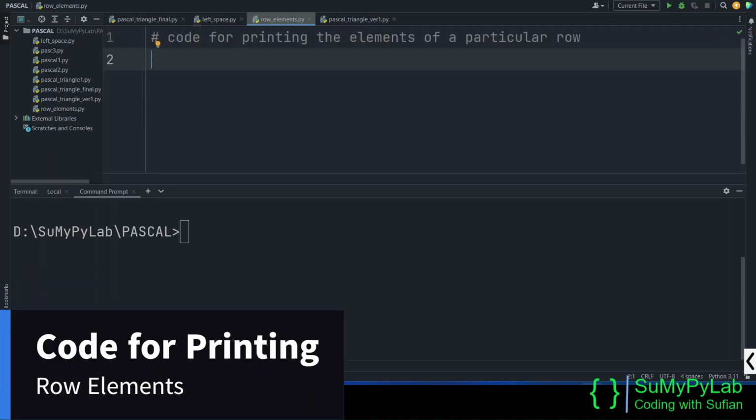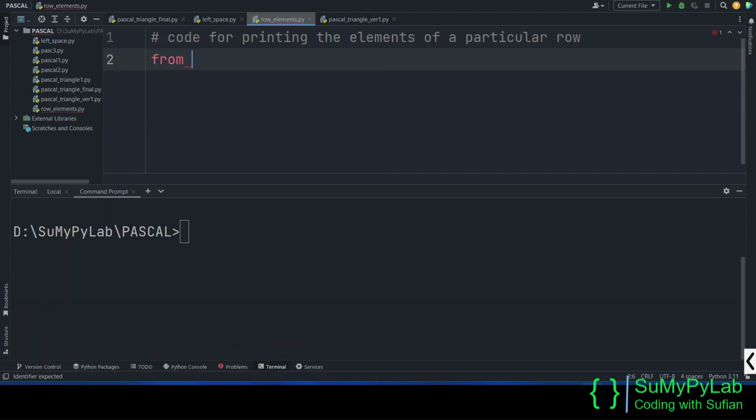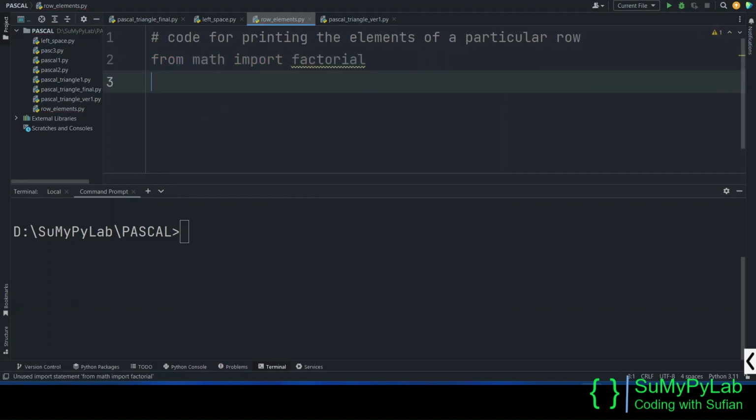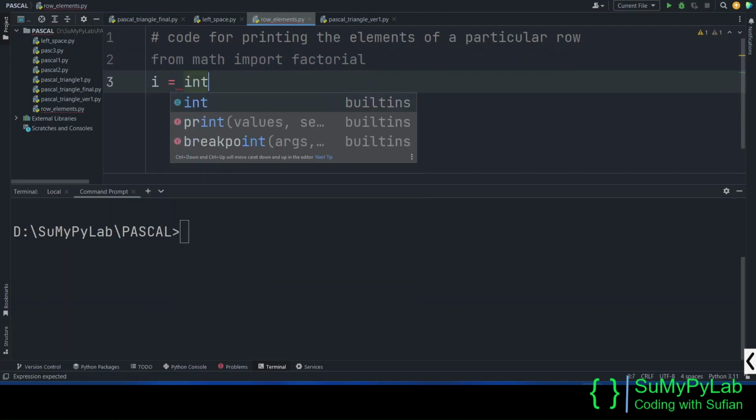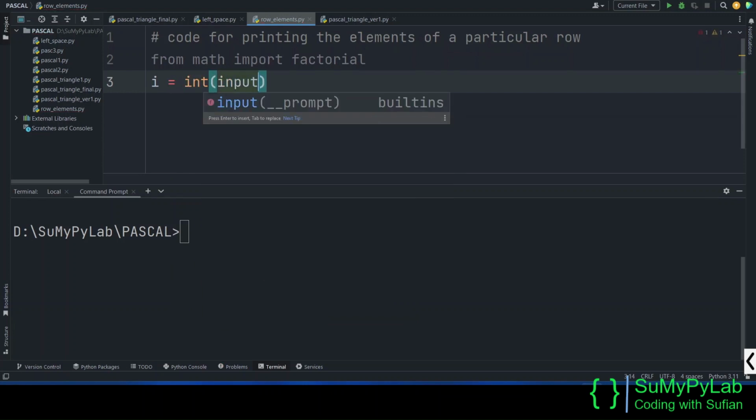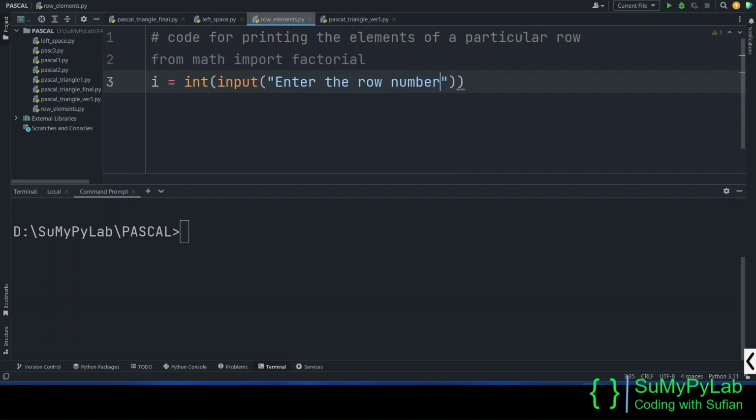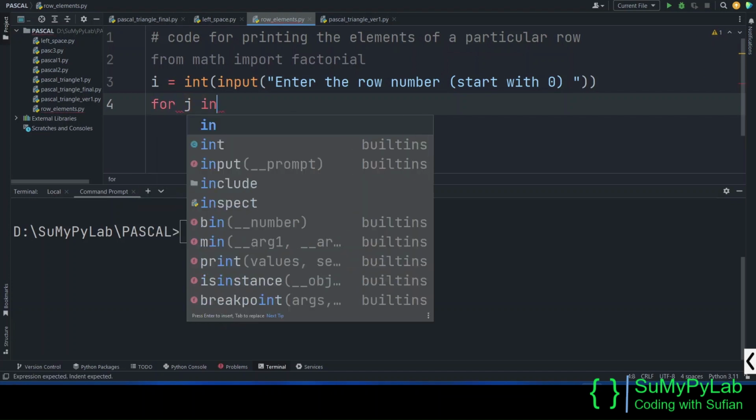Now we'll write another code snippet for printing the individual rows of the Pascal's triangle. Here we are importing the factorial function from the math module. We will use this function to calculate the value of nCr. As told earlier, the nCr formula helps us to generate the elements of the Pascal's triangle. Here, the variable i holds the row number. Now let's write a loop for generating the elements of row number i.